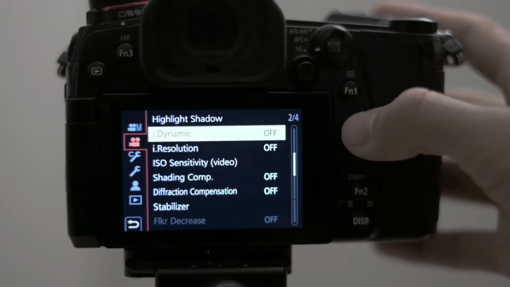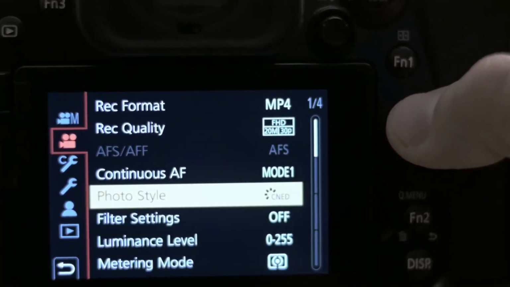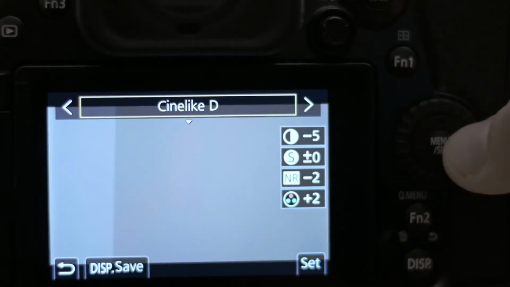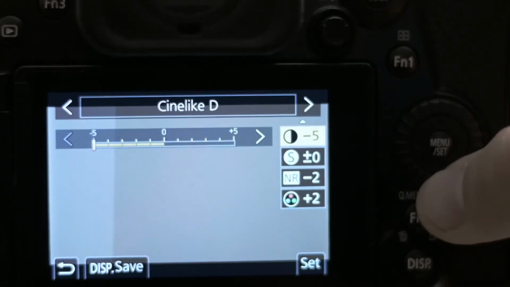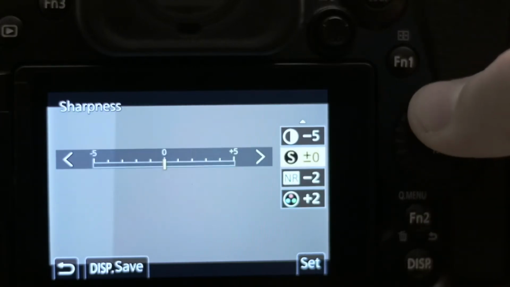The second tab is the video menu, and on the first page you'll see an option called Photo Style. I recommend using the Cinelike D profile because it provides the most flexibility in post-production. But what about each of these options? You have the option to fine-tune contrast, sharpness, noise reduction, and saturation. Should you change these settings?